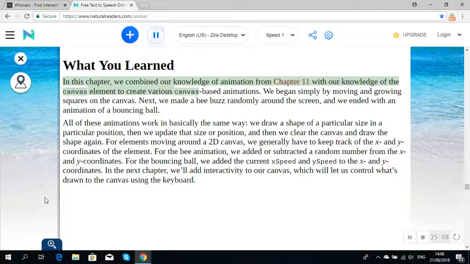In this chapter, we combined our knowledge of animation from Chapter 11 with our knowledge of the canvas element to create various canvas-based animations. We began simply by moving and growing squares on the canvas. Next, we made a bee buzz randomly around the screen, and we ended with an animation of a bouncing ball. All of these animations work in basically the same way. We draw a shape of a particular size in a particular position, then we update that size or position, and then we clear the canvas and draw the shape again.